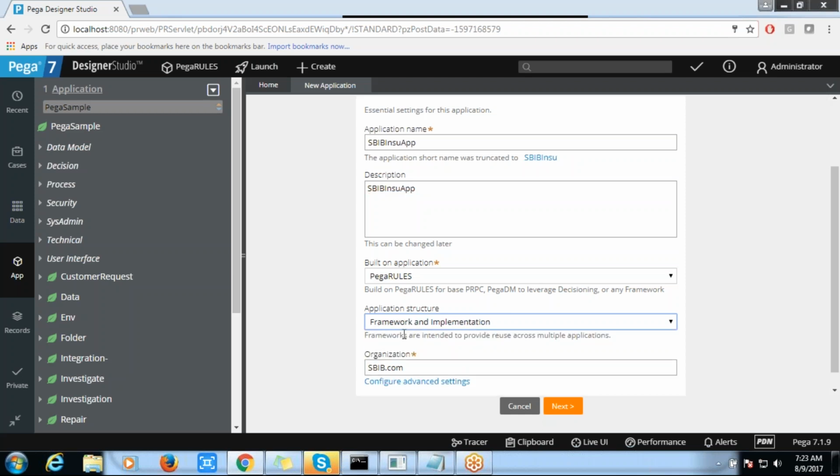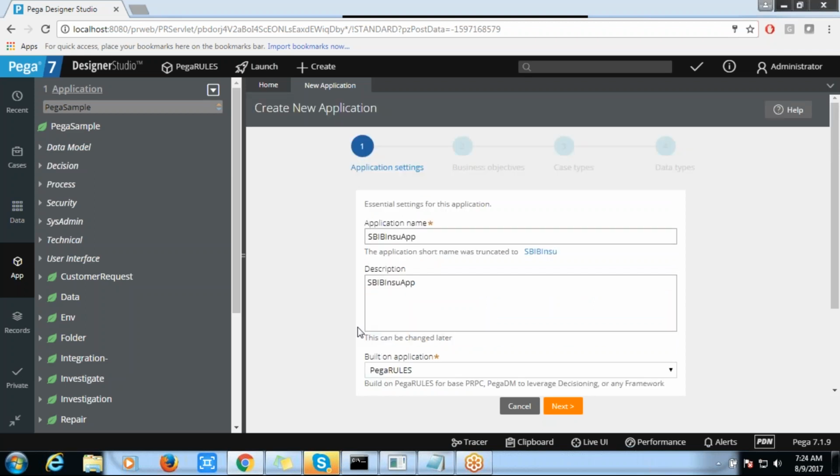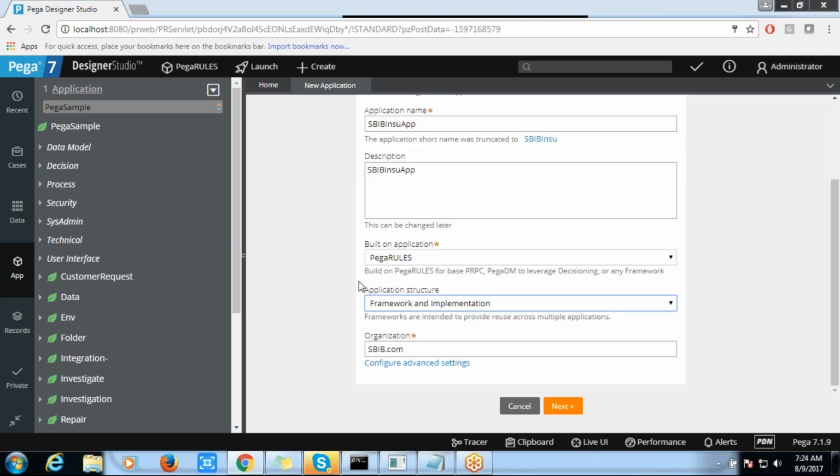So here it depends on the requirement, whether you are going to create only the framework, only the implementation, or both the framework and the implementation. While creating your application, your architect is going to decide what kind of application structure we are going to generate in our application, right?